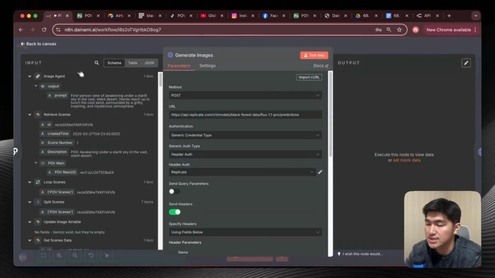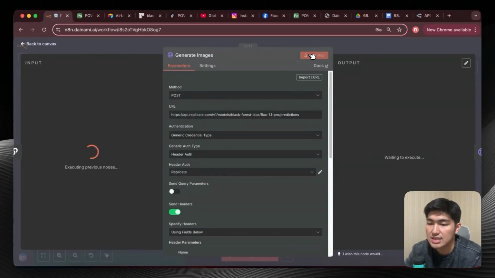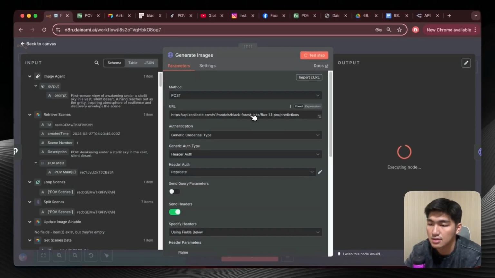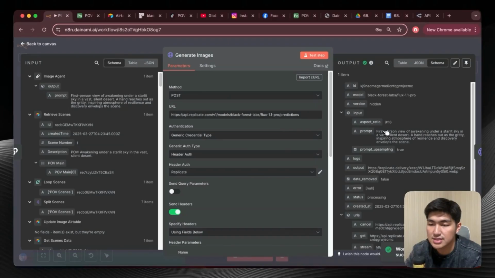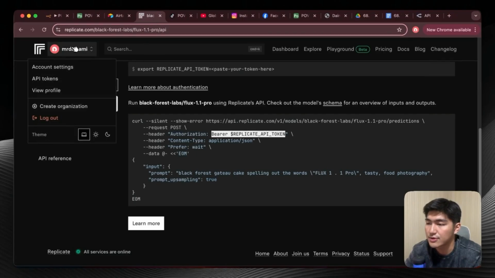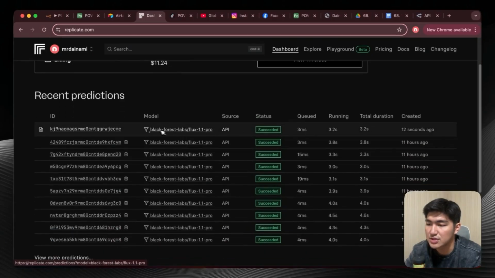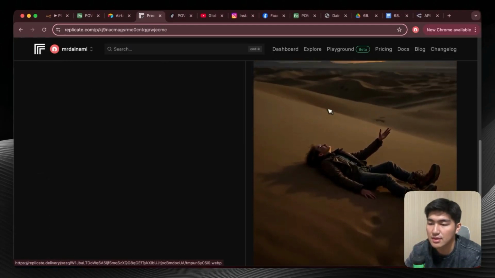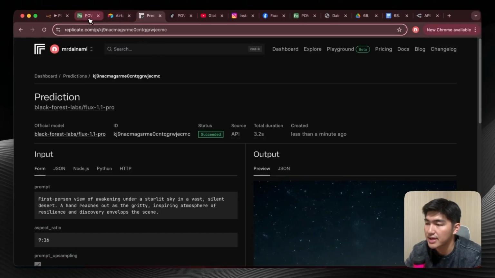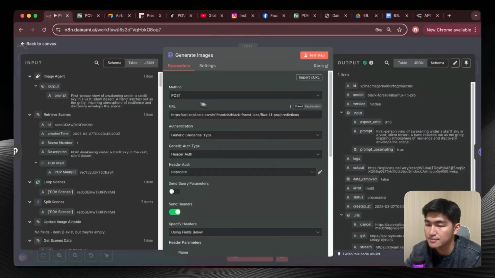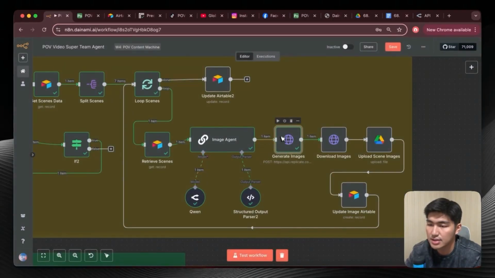Okay, once this is done, we can just test this step, and then we can see the image being generated for us. Okay, perfect. You can see it has actually run perfectly for us. So if you go back to Replicate and you open up your dashboard again, you can see this new image has been generated for us. Open this up. It's actually generated an image for us. Okay, perfect. Going back to the n8n platform, press back. Image has been generated.